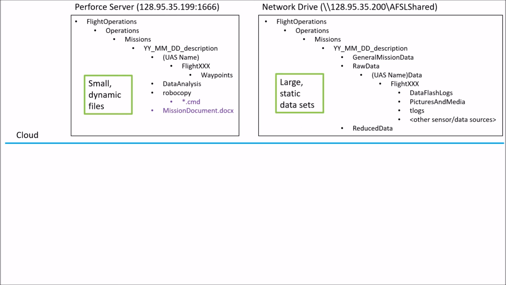The network drive, in contrast, is used for large static data sets. In other words, all of the data that's generated or acquired during a flight test, this could be gigabytes of information from cameras, LiDARs, different types of sensors, different flights, different UAS. So as you can imagine, there is a huge amount of data which never really changes. As such, we don't need to put this under version control on the Perforce server. That's what we use this giant network drive to do.